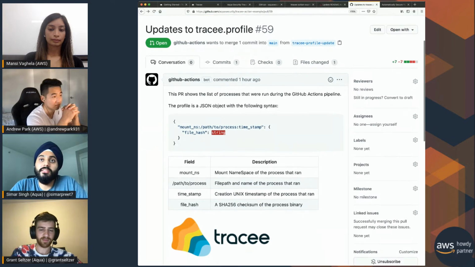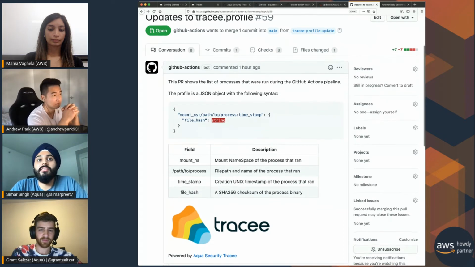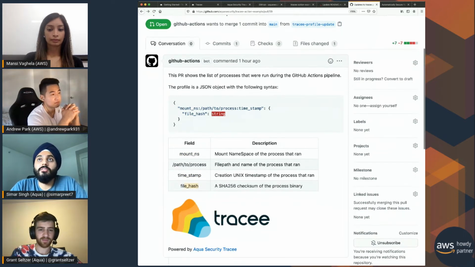It's also going to show you a neat little help message on how to read the profile that you're looking at. As I was mentioning, it's going to give you a timestamp and a file hash and path to the executable and so on.